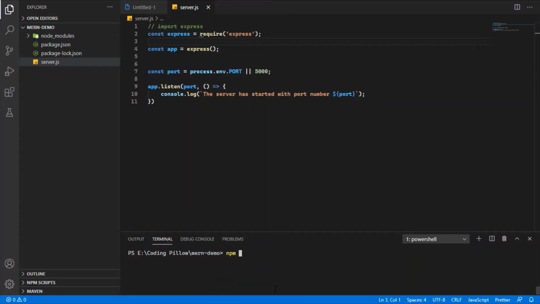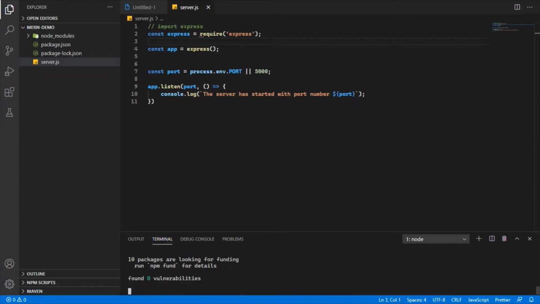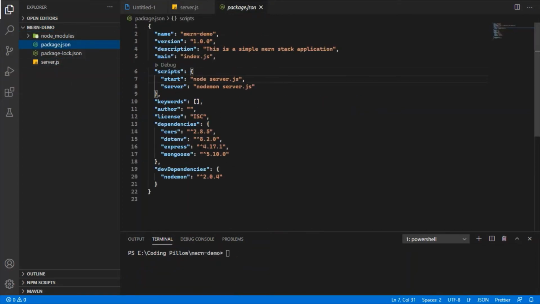For the database I'm going to install mongoose. So I have installed mongoose, and also I am going to require the environment variables, so I am going to install dotenv. So it is installed, and we can also now see that these things are installed.